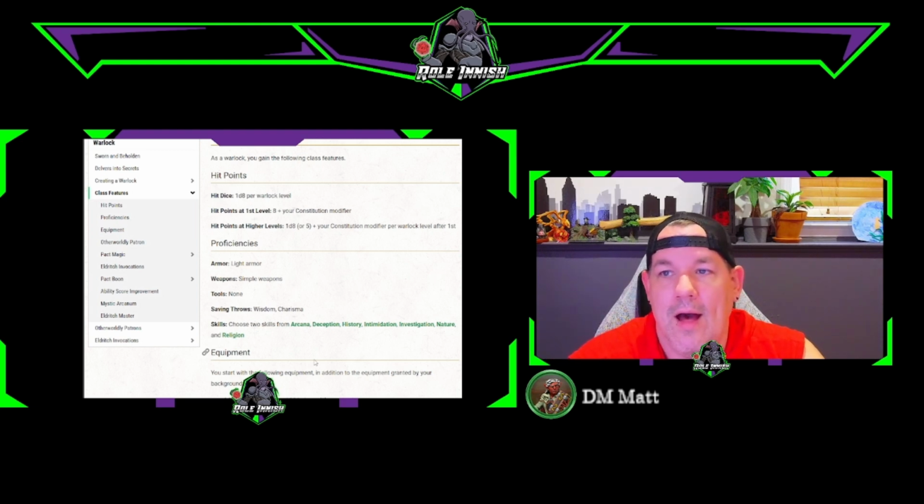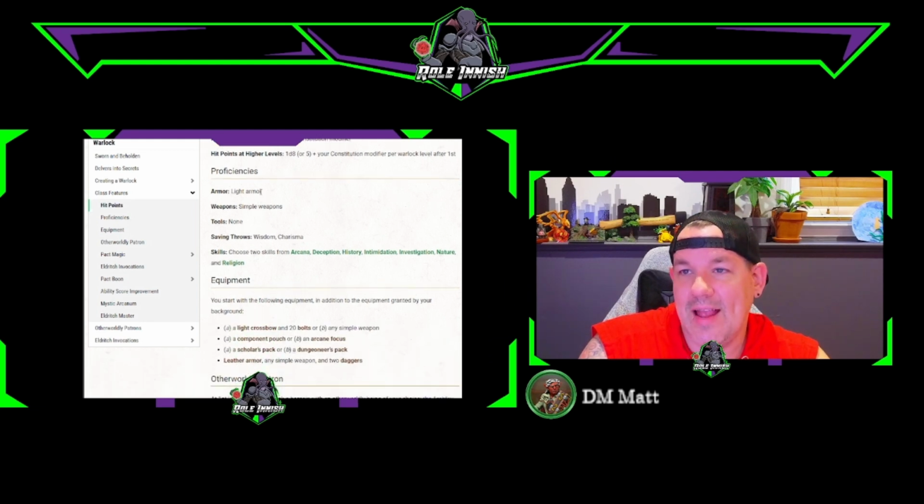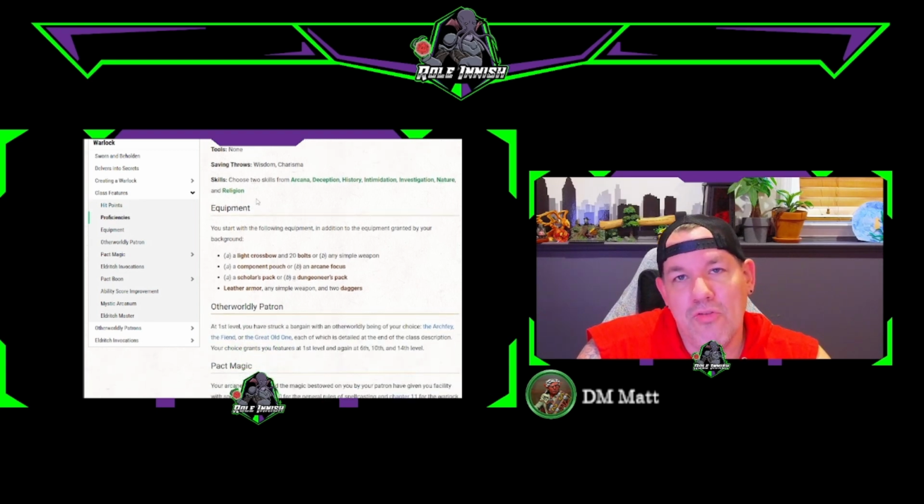As far as proficiencies are concerned, you only get proficiency in light armor and simple weapons. So we're talking daggers, quarterstaff, sickle, right? No tool proficiency. In saving throws, you're going to be proficient in Wisdom and Charisma. And as far as skills are concerned, you can choose 2 from Arcana, Deception, History, Intimidation, Investigation, Nature, and Religion.